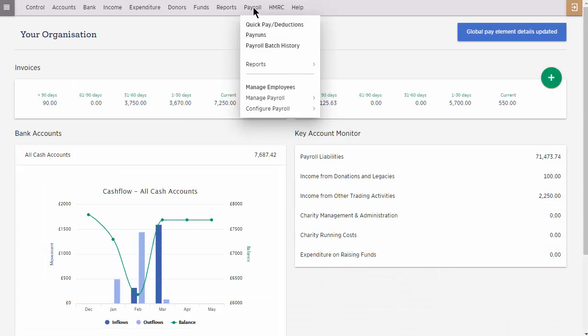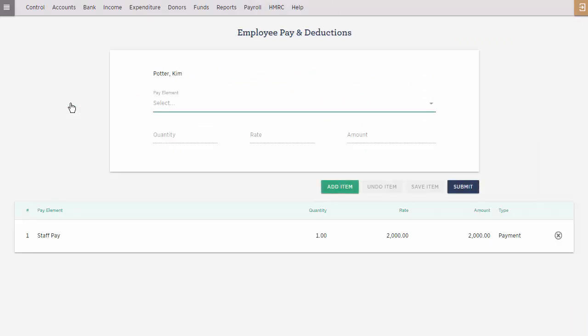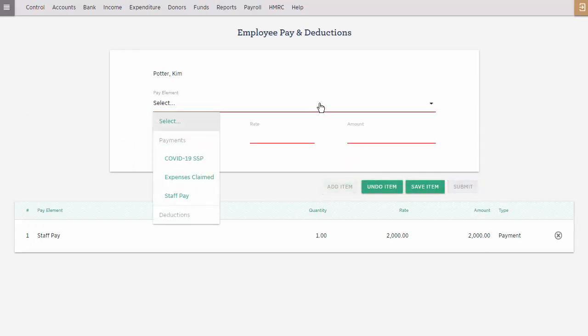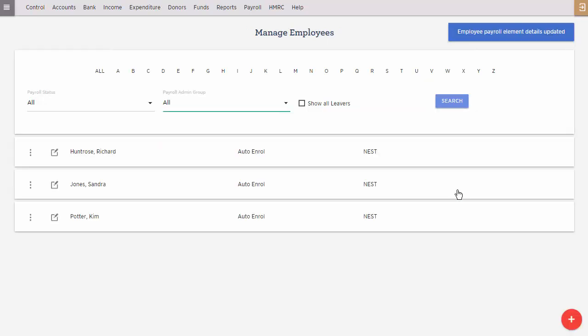You would then need to add this payroll element to any employee who you pay SSP for COVID-19. So add the payroll element simply by clicking Add and selecting it. You'll then enter the amount of the payment to be made and then click Save and Submit. You'll now process your payroll in the regular way.